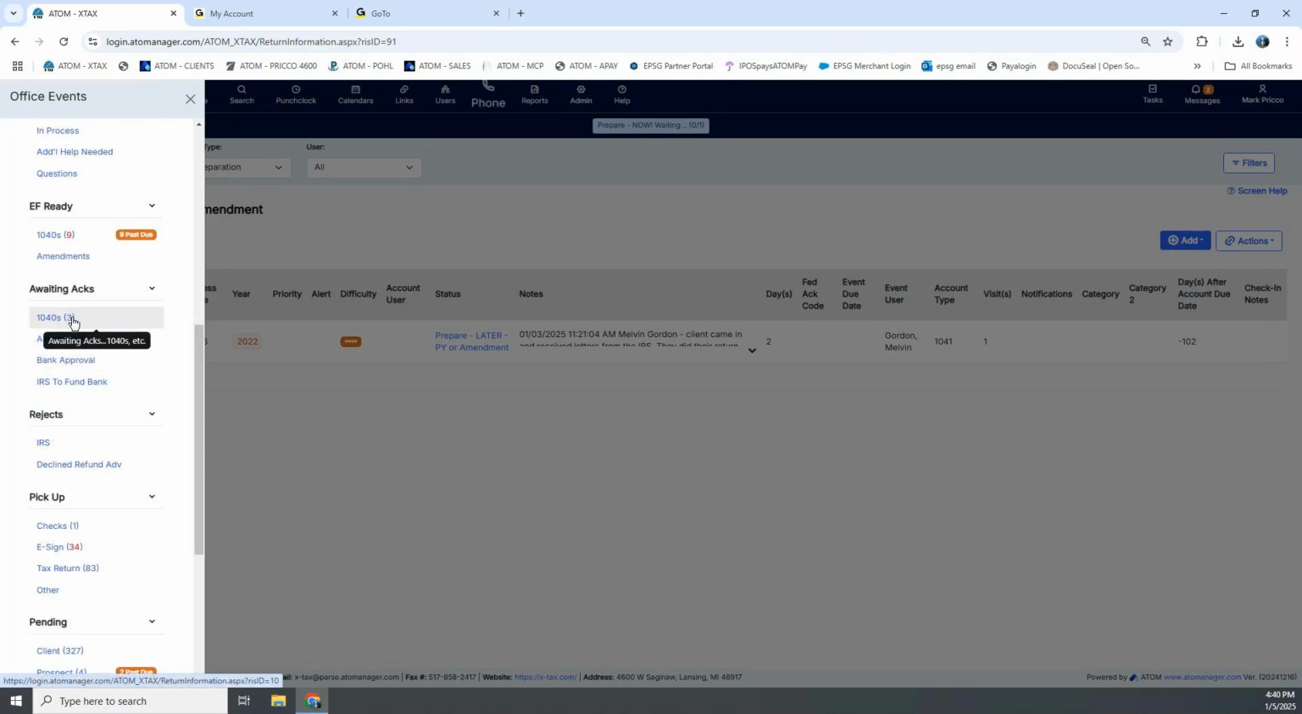So 1040s are going to be pretty much everything other than an amendment. So that includes partnerships and all that. We just don't do that many partnerships or S Corps. So we're pretty much just identifying as 1040s. Here, if it's an amendment, again, if you e-filed it, you're waiting for the acknowledgement for amendments, park it here.